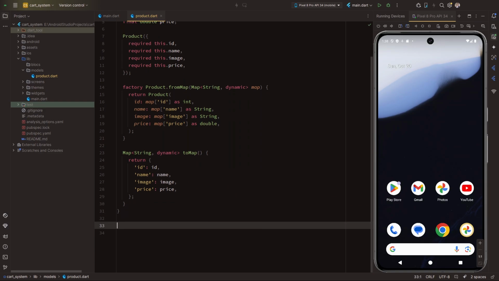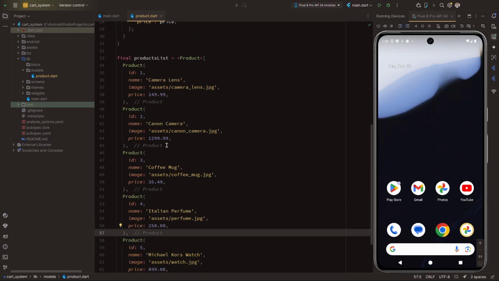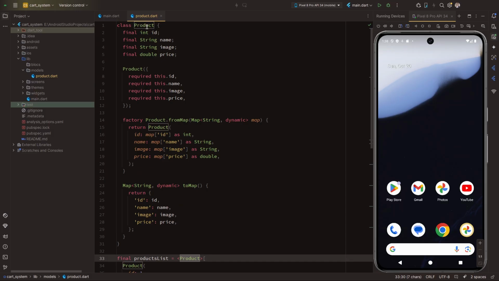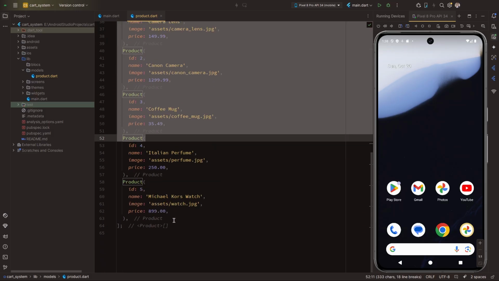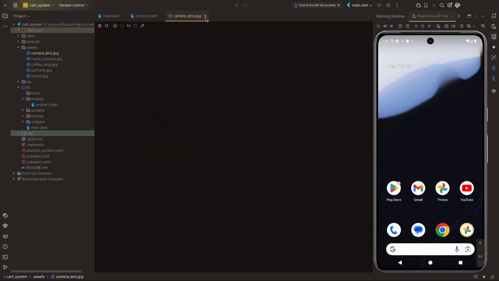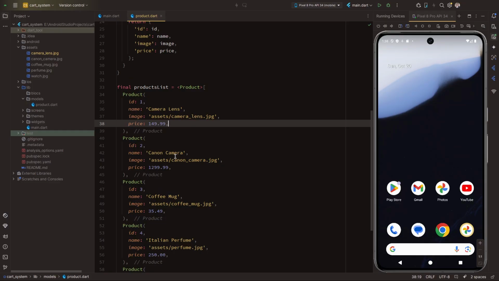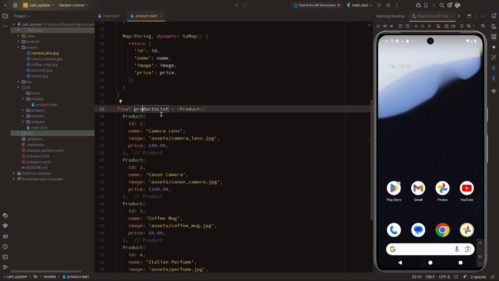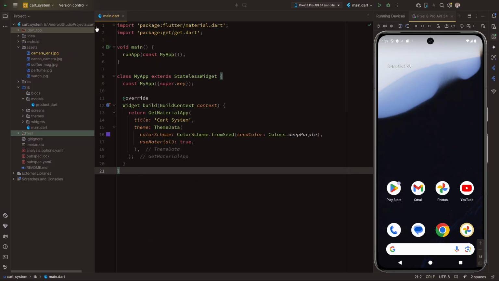Now after that we will have a list here, and I have actually created the list already just to save some time. It's just a normal final list called products list, and it has a type of product, which is the model we just created. Inside that I have added 5 products, so you can see. All you have to do is give it the id, the name, the assets location. So for example, for this one, camera lens, if you go to the assets folder, you can find there's an image of camera lens here. After that we just add the price. So you can add as many products as you want, and we will use this list to display the products.